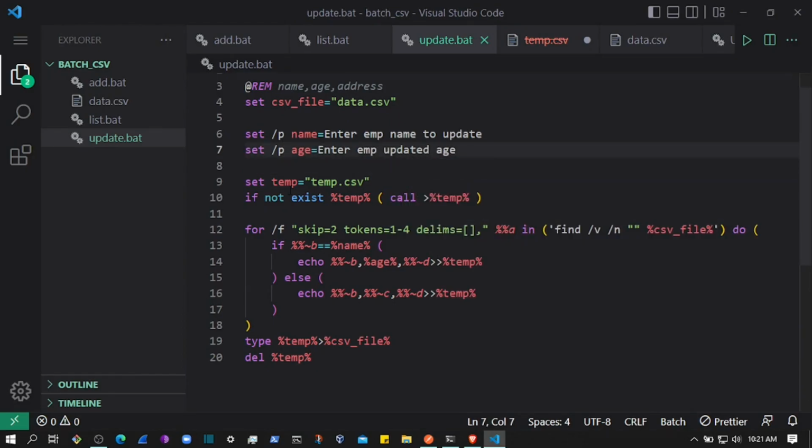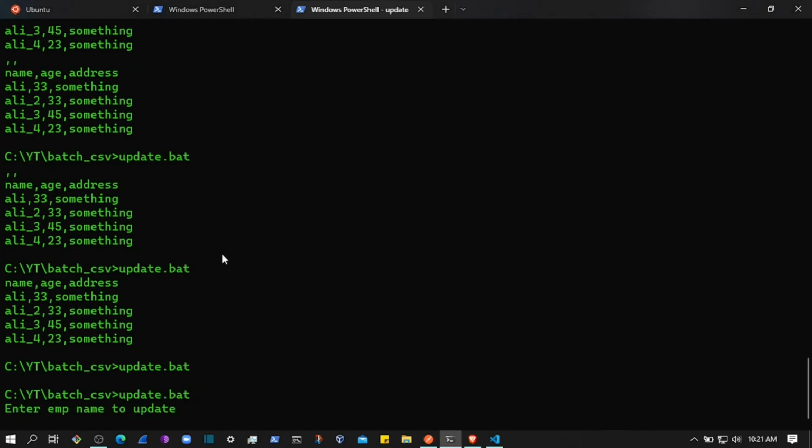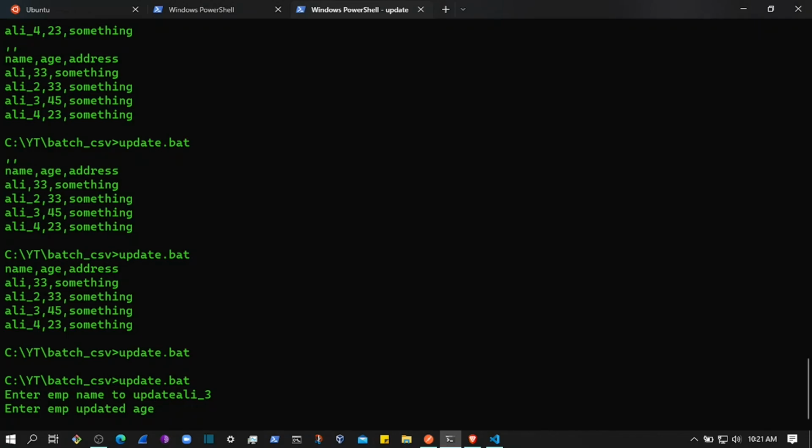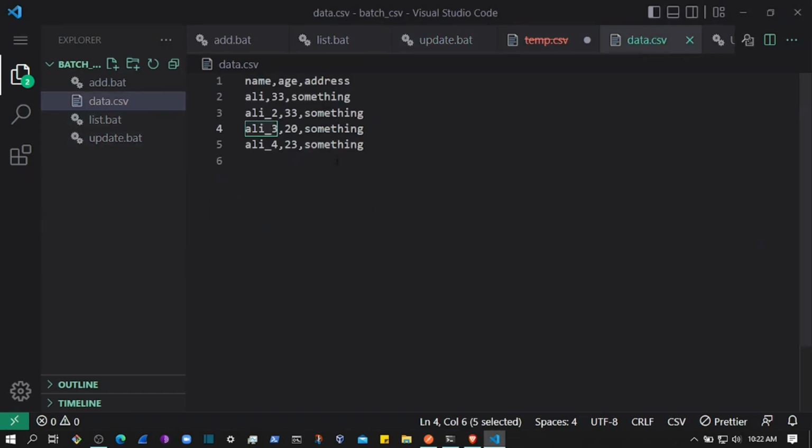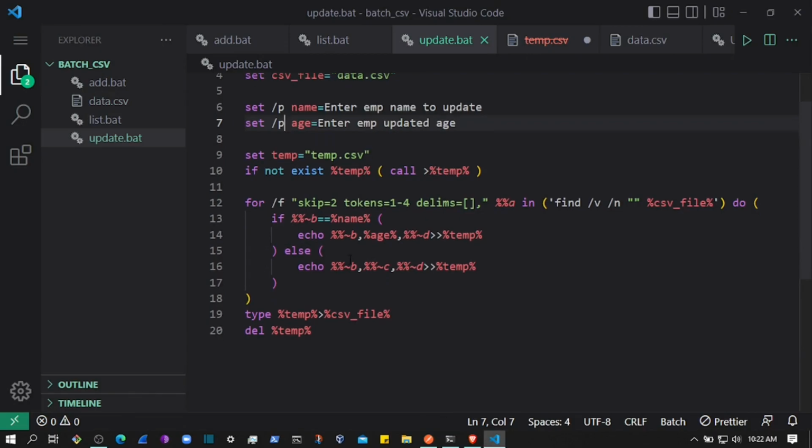If I save this and execute the script again, it asks for the name. The name is Ali underscore 3, and I want to set the age to 20. I execute the script, and we have the updated age right here. Yeah, so that's how you might update the data.